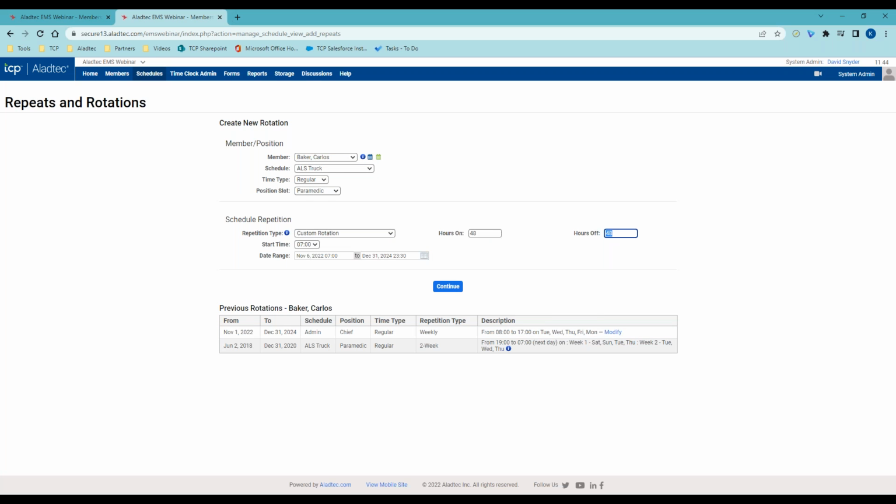So maybe it's a 48/96 where you work 48 hours in a row and 96 hours off. You're going to have lots of flexible options down here to pick some preset options or lay out your own. The Aladtec staff can even write custom ones for you. So if there's something really complex that needs to come up, we have some additional options available through the support team. And you can do alternating schedules.